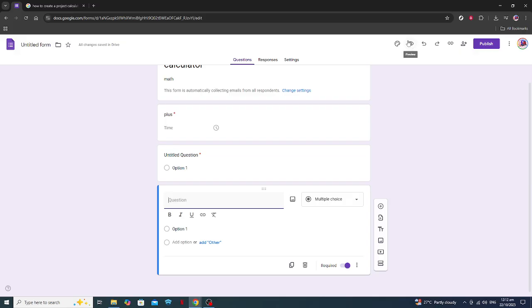Before finalizing, click on the eye icon at the top to preview the form. This lets you experience it as users will and ensure everything operates as expected. Make any necessary adjustments, and once you're satisfied, hit send. Google Forms provides options to share via link, email, or embed it into websites.